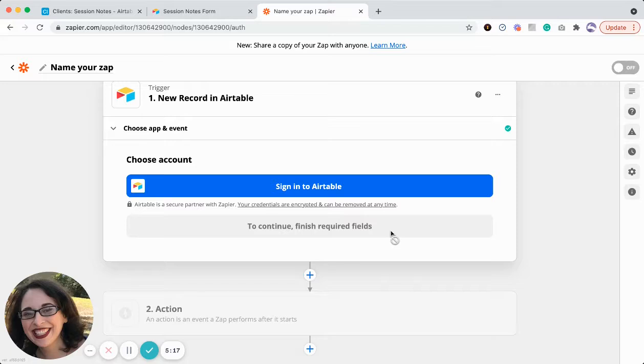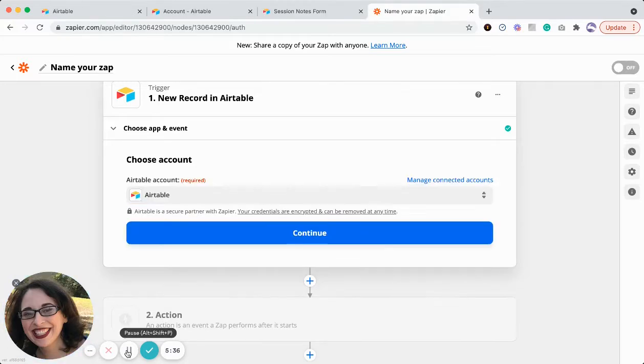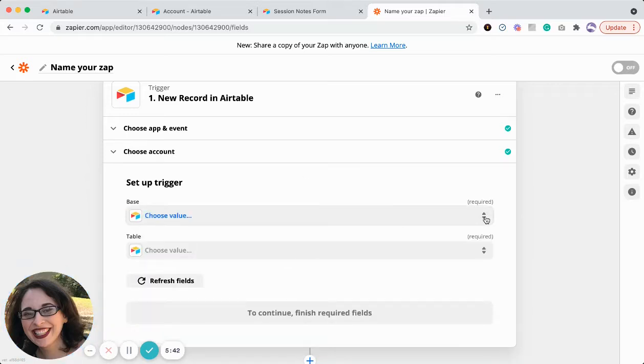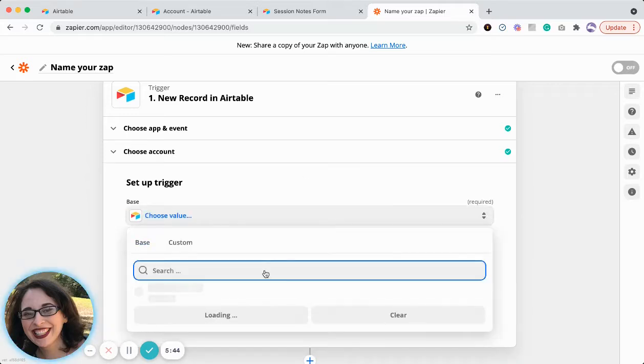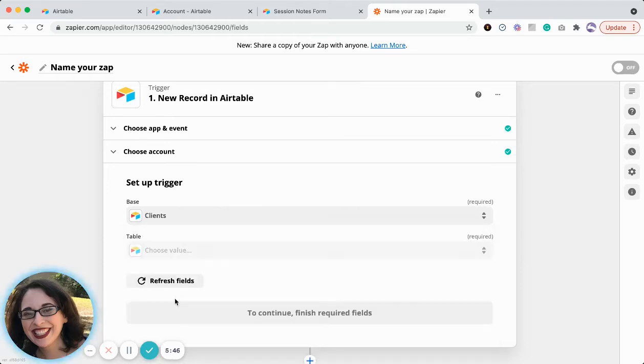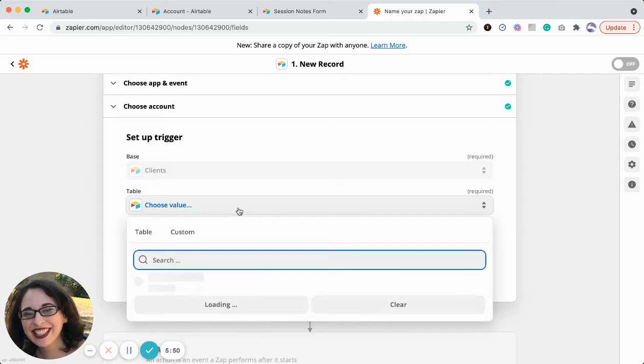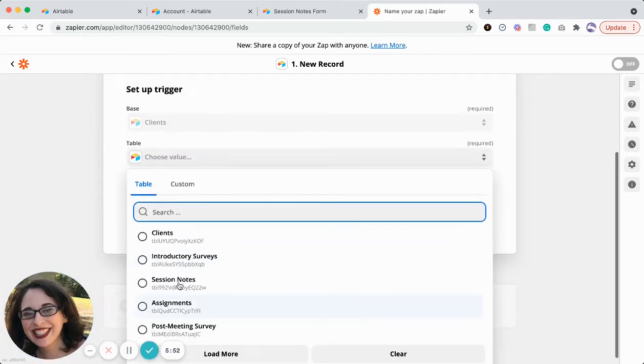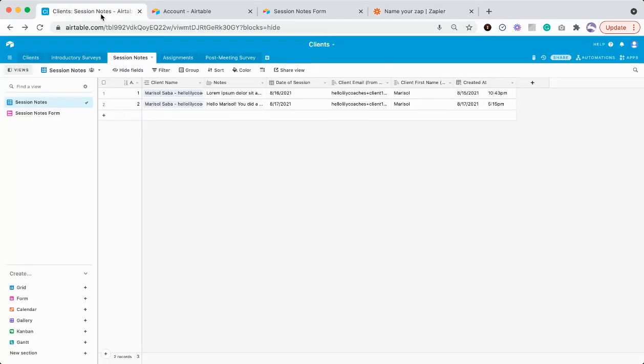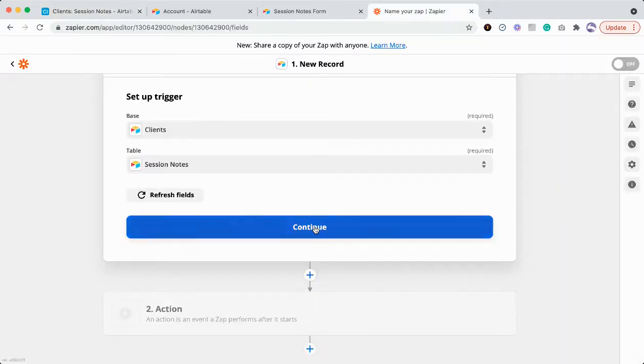All right, choose my account. Had to log in real quickly there. Then we continue. And then we'll select your base. So right now I'm looking at the client's base, and I'm looking specifically at the session notes table. And you'll be able to see this here. This is the name of the table that I want. Continue.